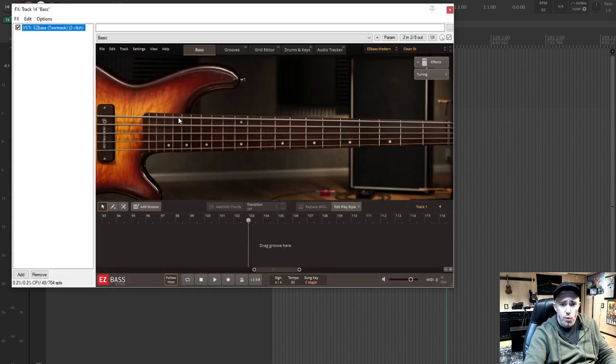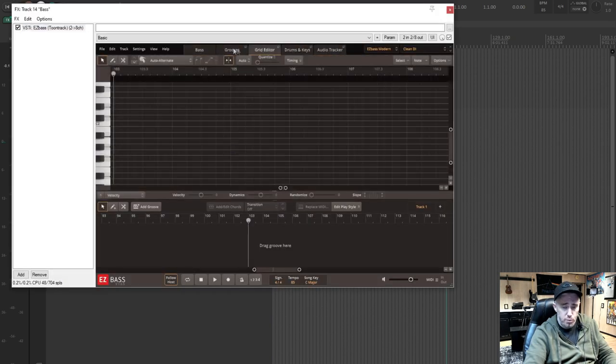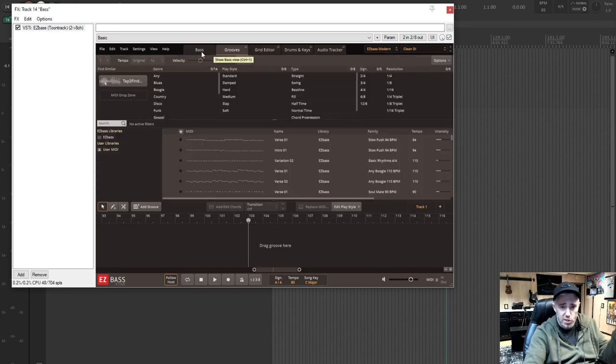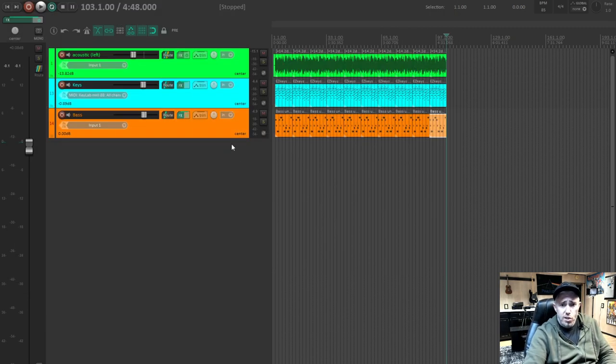Like I said, if you want to mess around with this Easy Bass program, there's all kinds of cool stuff that you can do in this program. Too much time, not enough time in this tutorial to walk you through this program, but great program, love it, Easy Bass. So that's the bass part. So next let's get to the synth part.